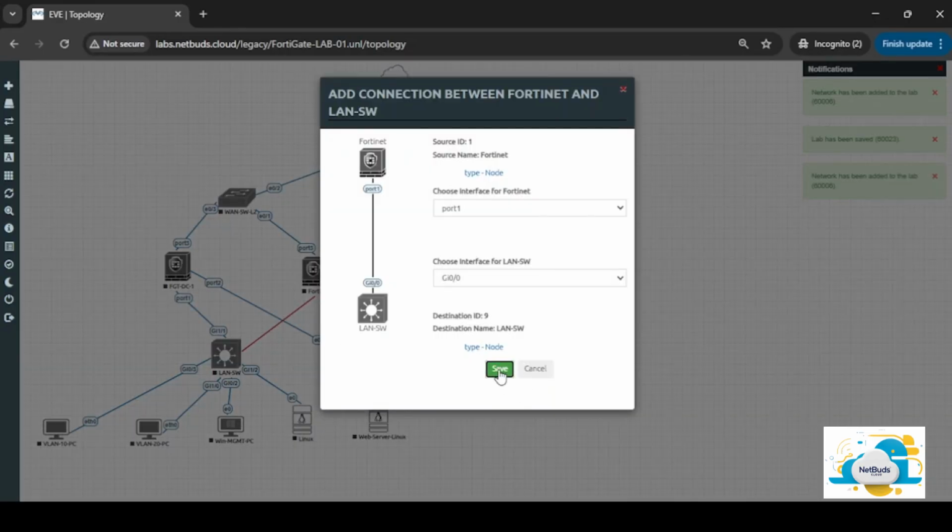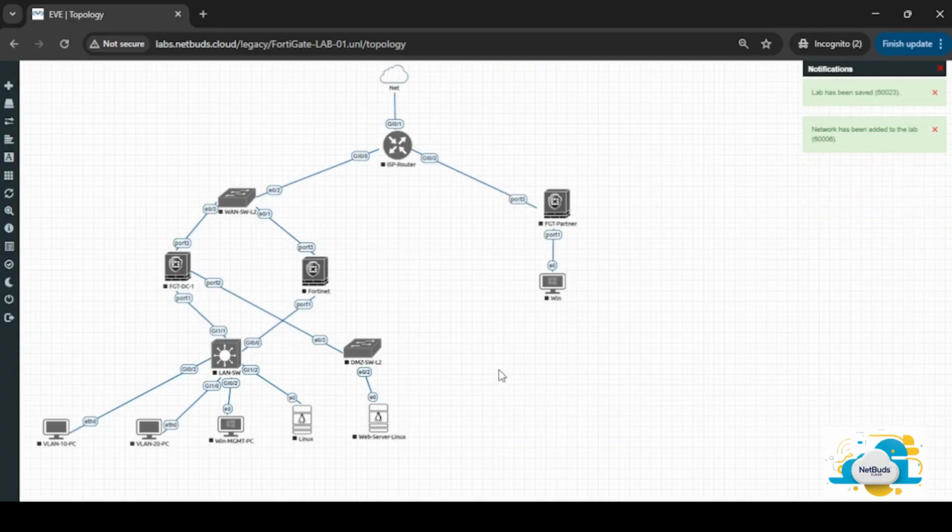One more thing I want to make sure of: whenever you are planning to set up a permanent evaluation license in your EVE-NG lab for the FortiGate firewall, make sure the internet connection is available on your FortiGate firewall before subscribing to the license. This is the basic step we just did here. Port number 3 is connected to my internet, and port number 1 is connected to my LAN area. So let's do some basic configurations here.